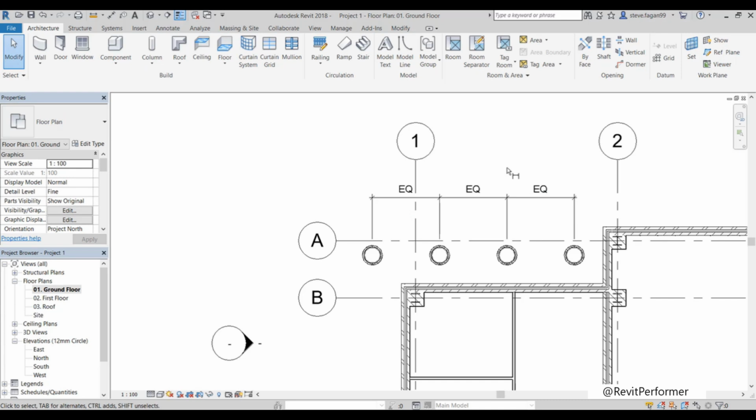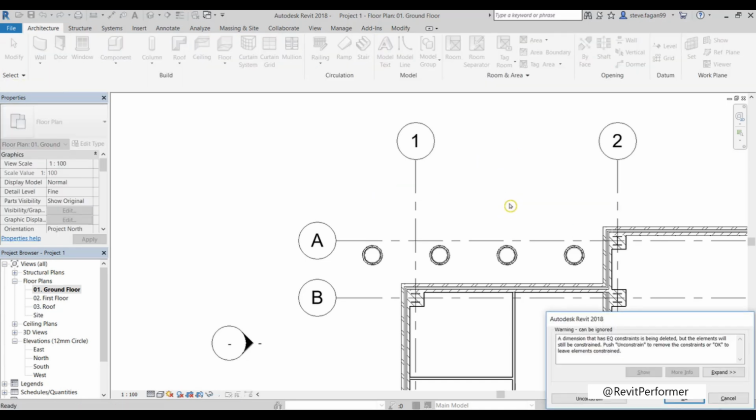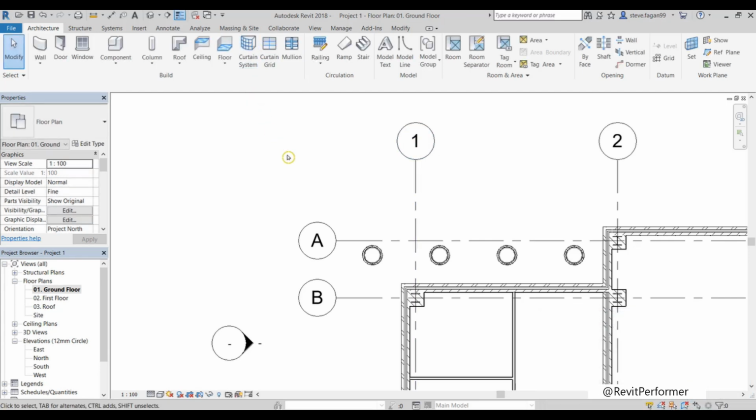Now we don't want this on our plans all the time, so what we can do is select it, clicking the delete key. By doing this, we'll get a warning, a dialog box. It's just saying we've deleted the dimension line, but do we still want it to remain constrained? I.e., do we want it to remain equally spaced or not? So we can keep it constrained by pressing OK, or we can click on unconstrained, which means that the columns are free to move now and they won't be equally spaced. So I want to keep them constrained, so I'll press OK.